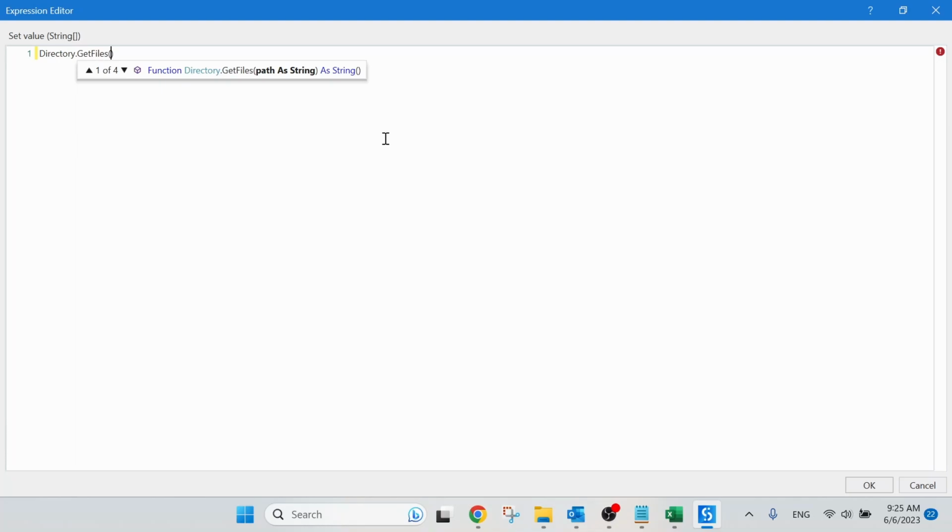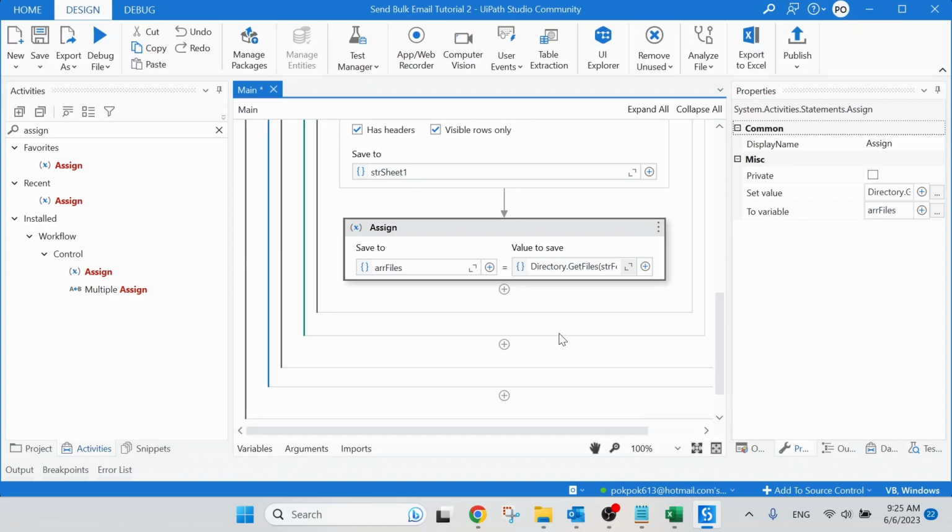Open bracket. We are going to include the variable that we created just now, which is str folder path. Basically, it means that we are going to get the files inside this folder link. We are going to get the directory of it, which basically means the file link. Click OK, and the warning sign is gone. It seems good. So the next thing we're going to do is to look for each item in our folder link.